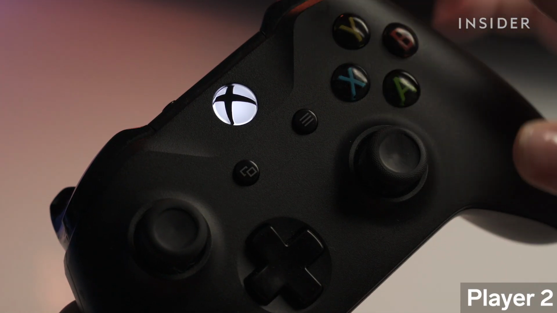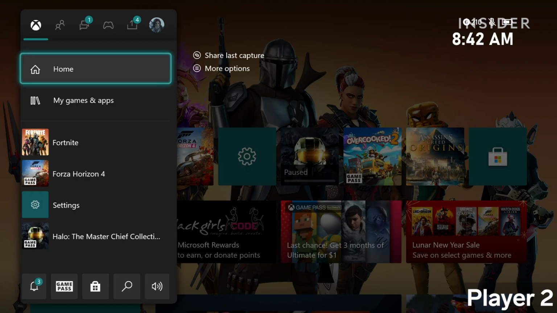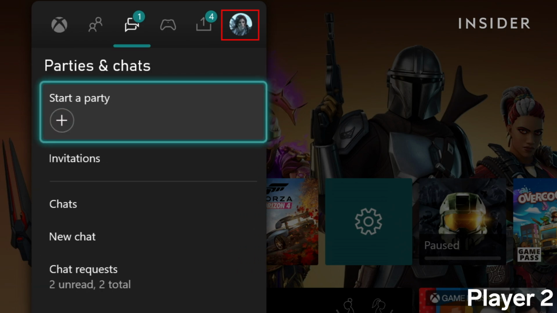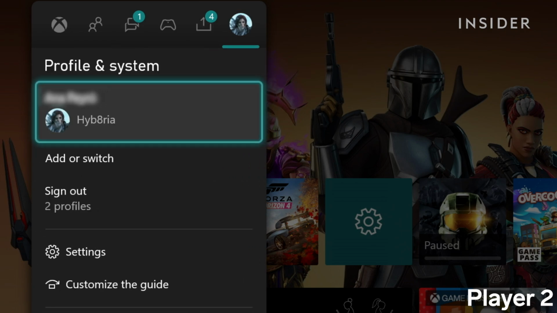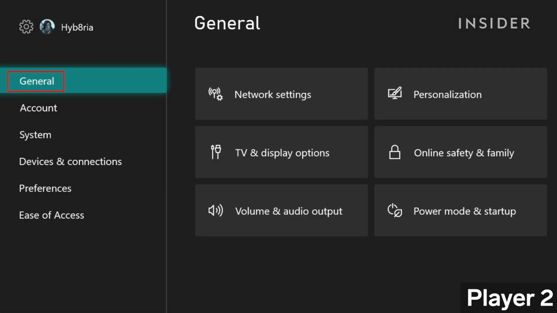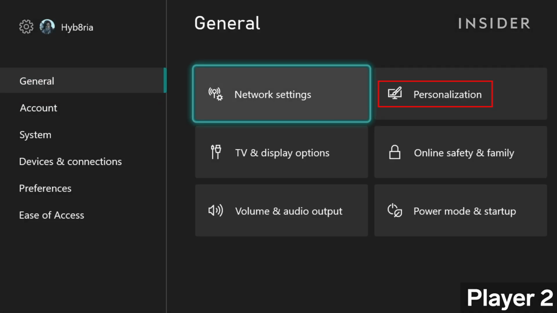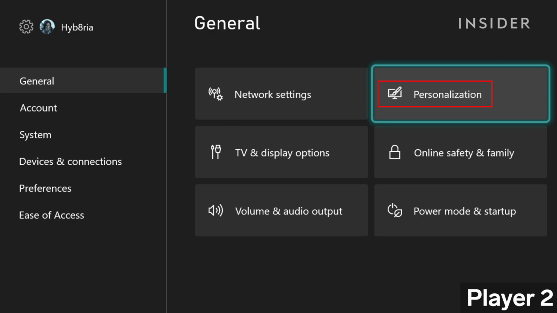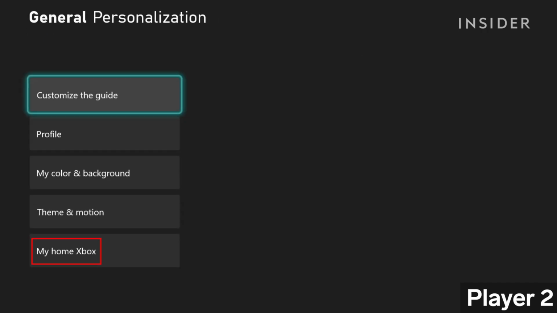Click the Xbox Guide button on your controller. Then go to the far right Profile and System menu. Click Settings. On the left, click General, and on the right, click Personalization. Then, at the bottom, click My Home Xbox.